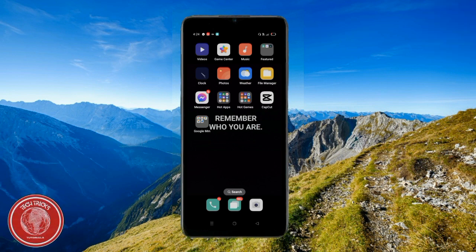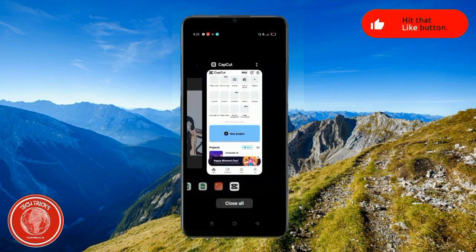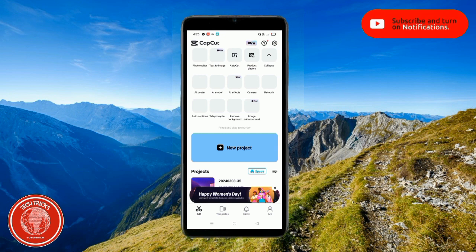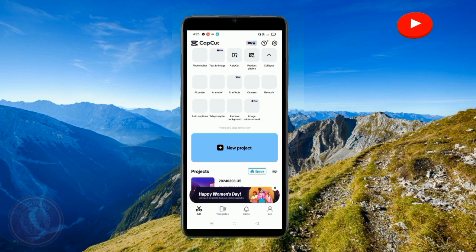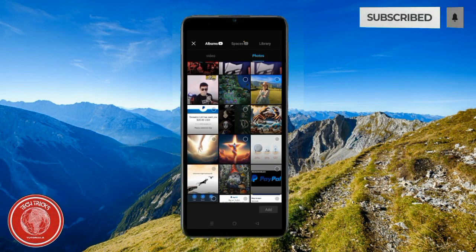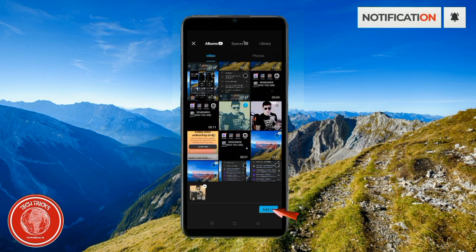So first and foremost, let's just open the app right now. And once you open the app, I'm going to need you to select new project. And on the new project here, you select a video that you like. Go ahead and add.